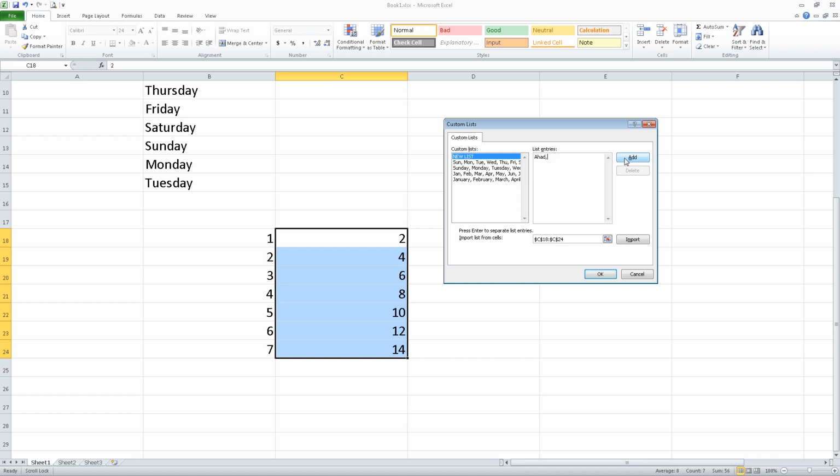Example, we want it to be Ahad, comma, Isnin, comma, Selasa, comma, we type until Sabtu. Okay, all right, so this is a new pattern that I want to add into my computer. I want to save inside my computer, and then I can click add. So you will see the new entry that we have typed before, they move into the custom list. Alright, and then you click OK.